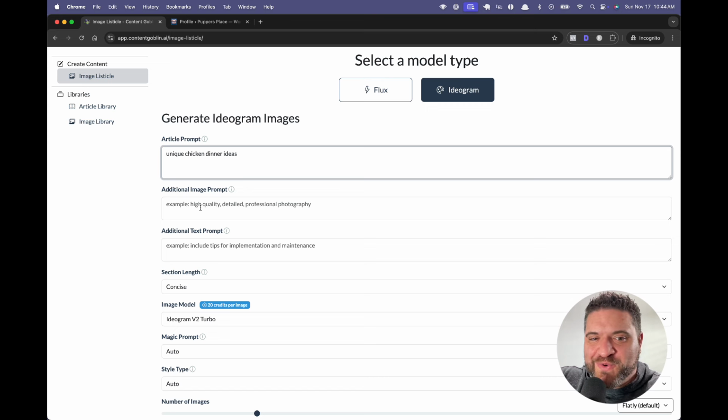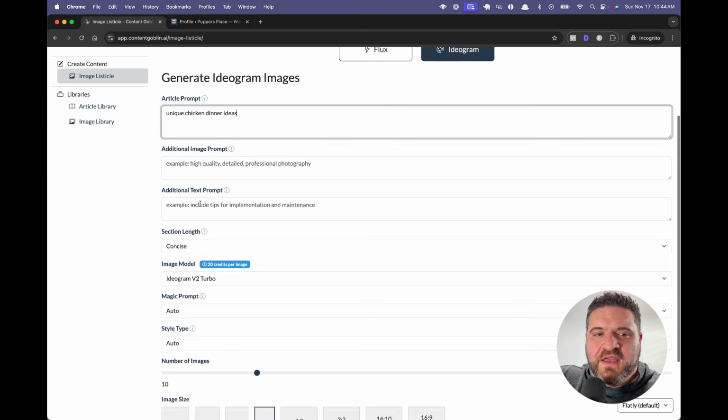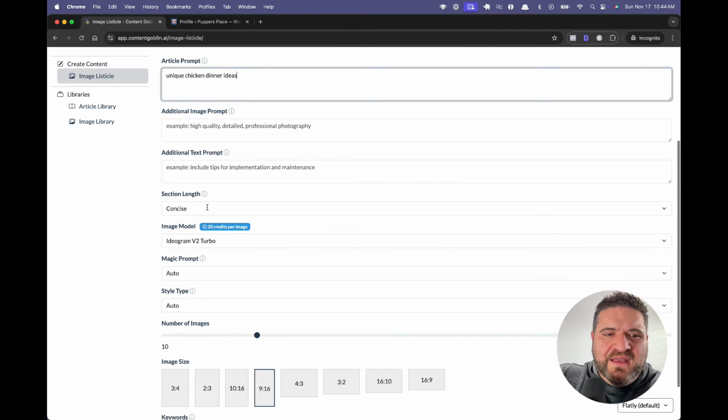Sometimes I like to make them lower quality, maybe like 35 millimeter quality, if anybody is old like me and remembers old film-based cameras, right? So sometimes if you make them look lower quality, it seems like a real person took the time to take the picture. Additional text prompt, same idea, helps you craft the way the text is output. You can use certain styles and things like that.